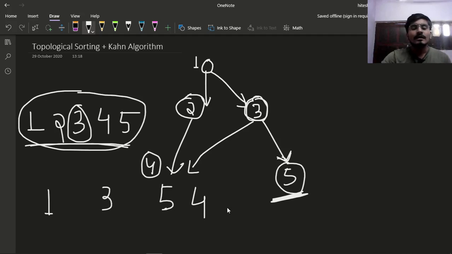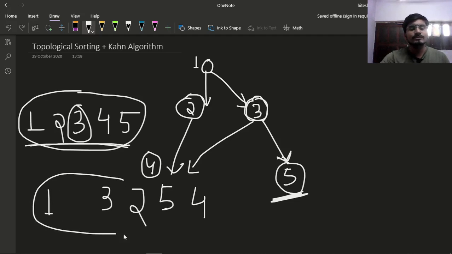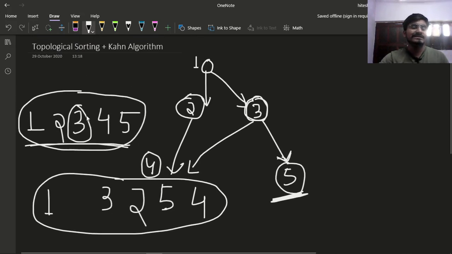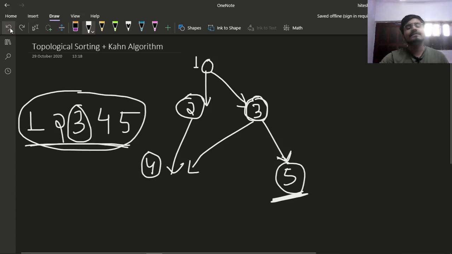Before 4 you have to place 2, so you place 2 here, and before 2 you have to place 1, so you place 1 before 2. So it can also be an order of topological sort, and you can clearly see that this order and this order are different. So by this you can say that there can be more than one topological sorted order for a single graph. Great, one observation is checked.